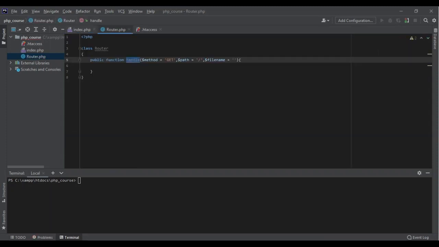So now I expect my index.php or any other file that is using this class to run this handle function and pass three arguments. The first argument is the method, the second argument is the path, and the last argument is the file name that we need to require if the path was correct.